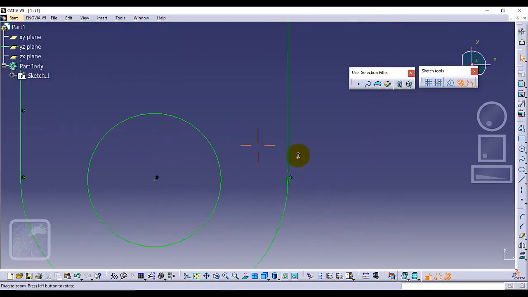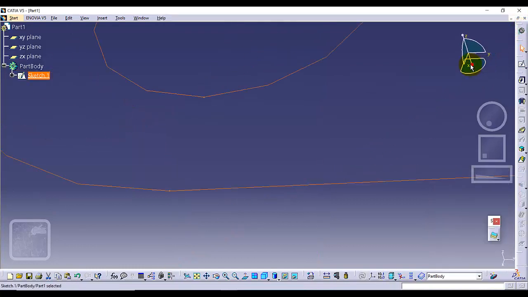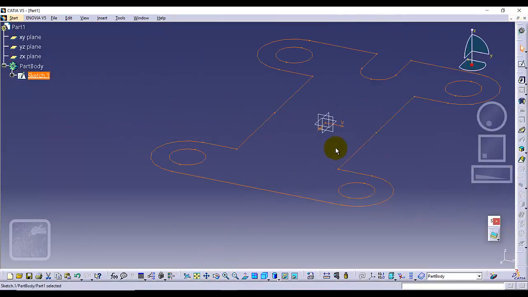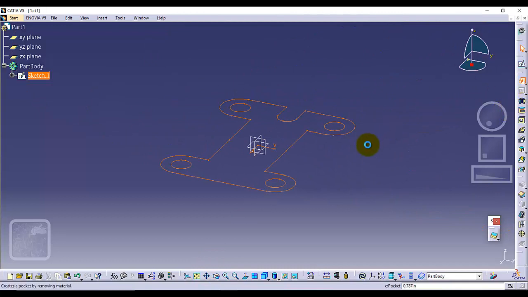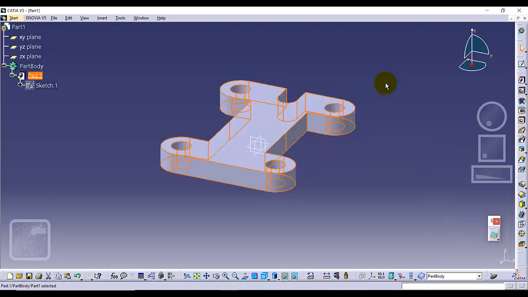Just enlarge it. So I am going to select this point, press Ctrl and select this point and add the relation between them, coincident. Now exit the sketch and zoom to fit. Now you see there is no error showing. So this one is 0.5 added.